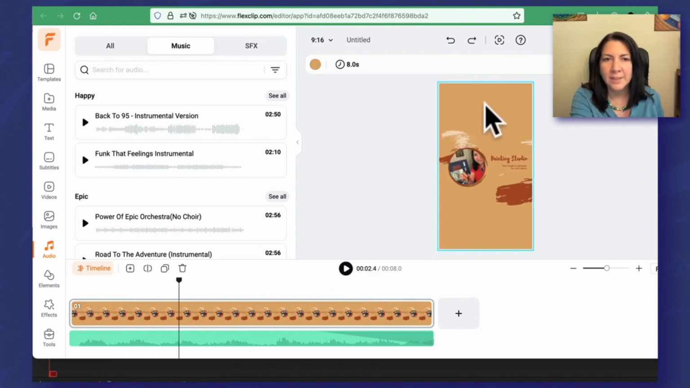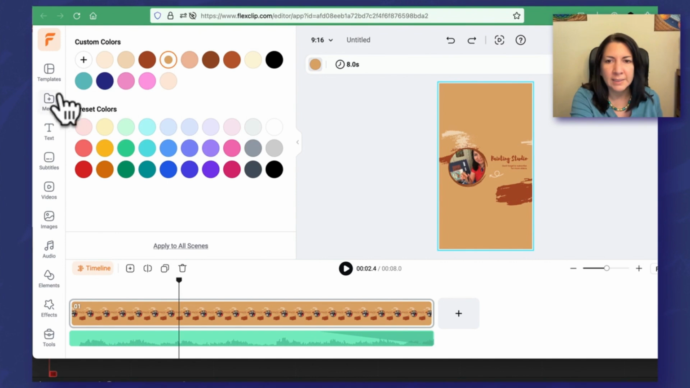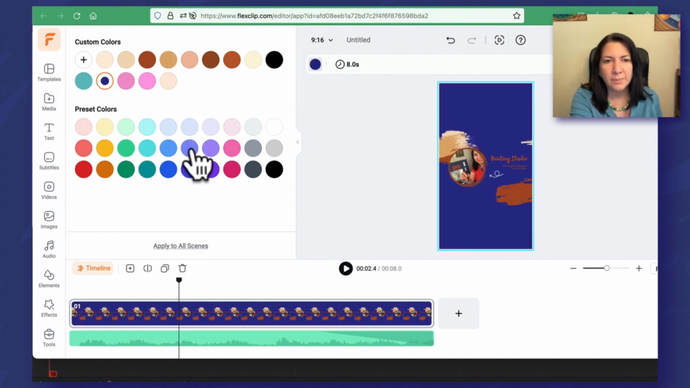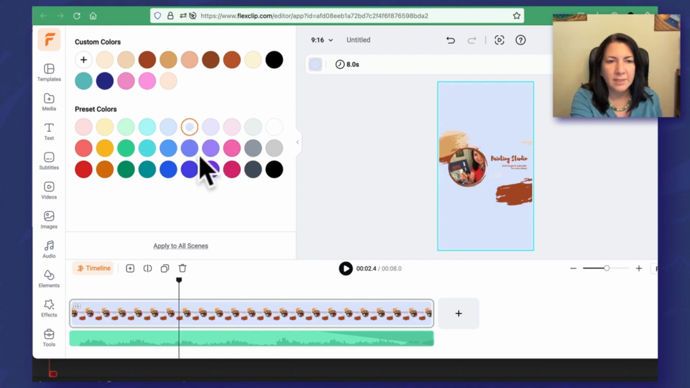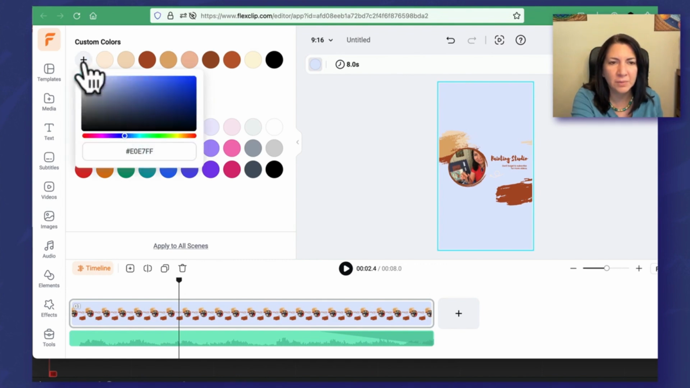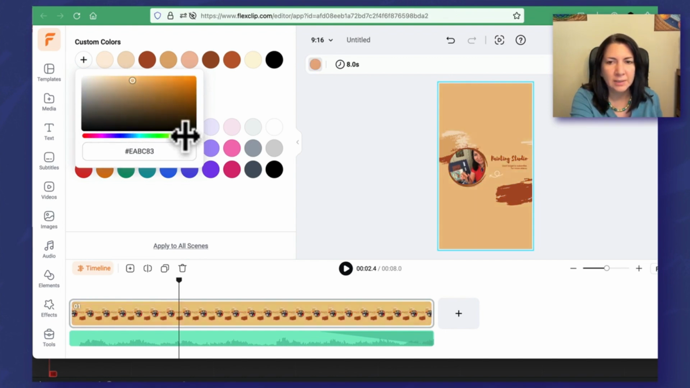A couple of things. So this is the world's quickest introduction to FlexClip, but you see how super easy and intuitive it is. But if I want to change my background color, I can do that. I can go with something like that. I kind of like the warm stuff going on here. You can do your own custom colors if you want. Do I want to do orange? Yeah, let's go with that.